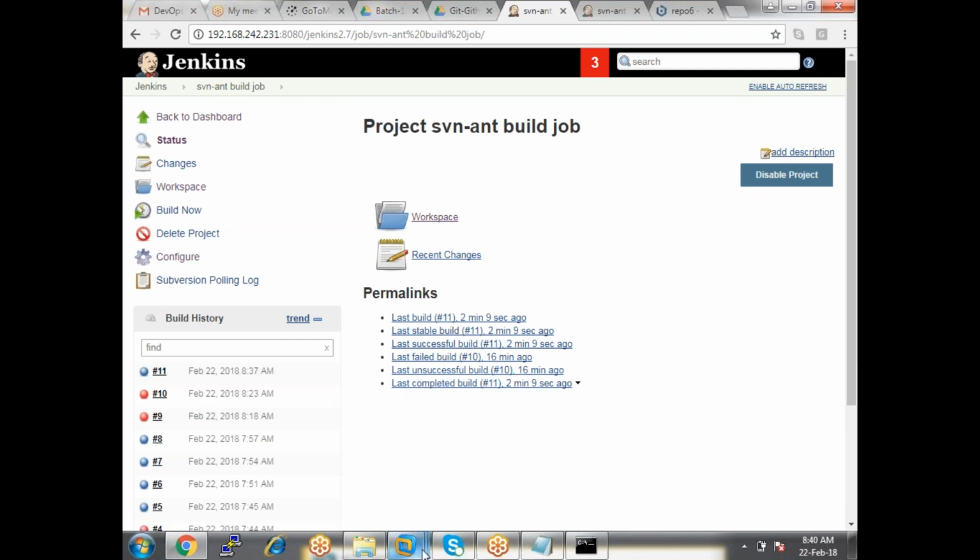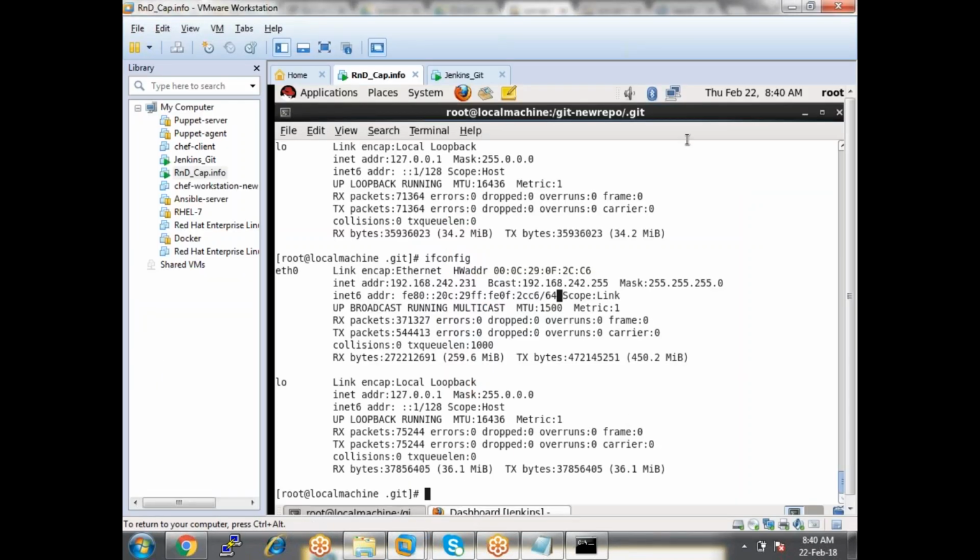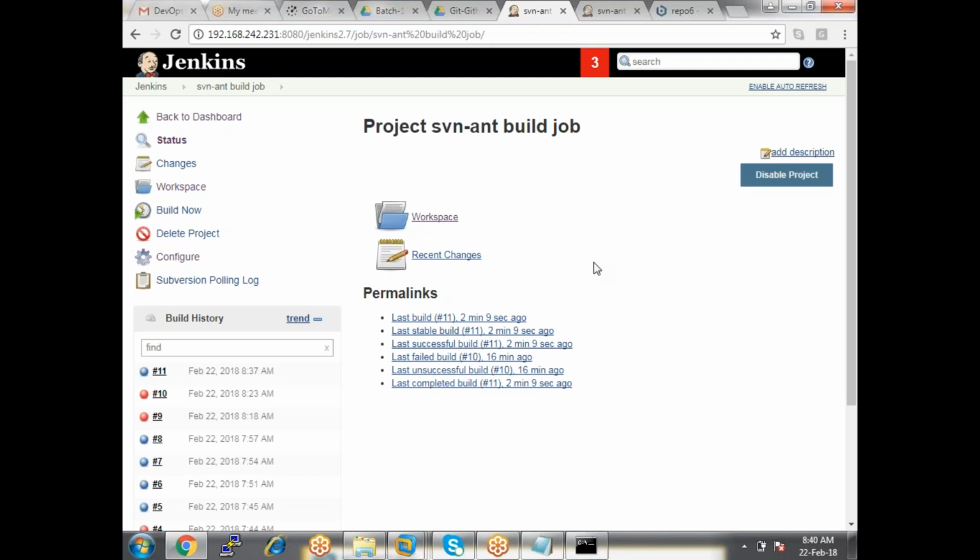Is the job triggered? No. It's almost 8:40 now. Yeah, it is 8:40. So the job is not triggered. So if there is a change in the revision, the job will be triggered. If there is no change in the revision, the job won't be triggered. That's the difference between poll SCM and build periodically.